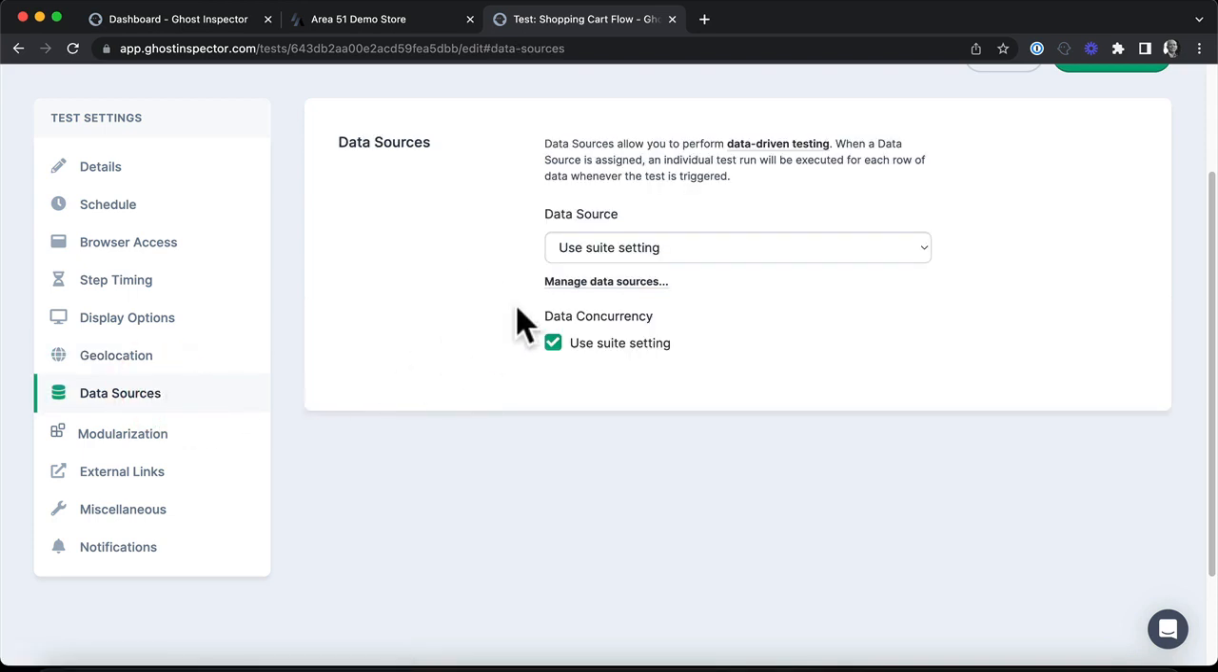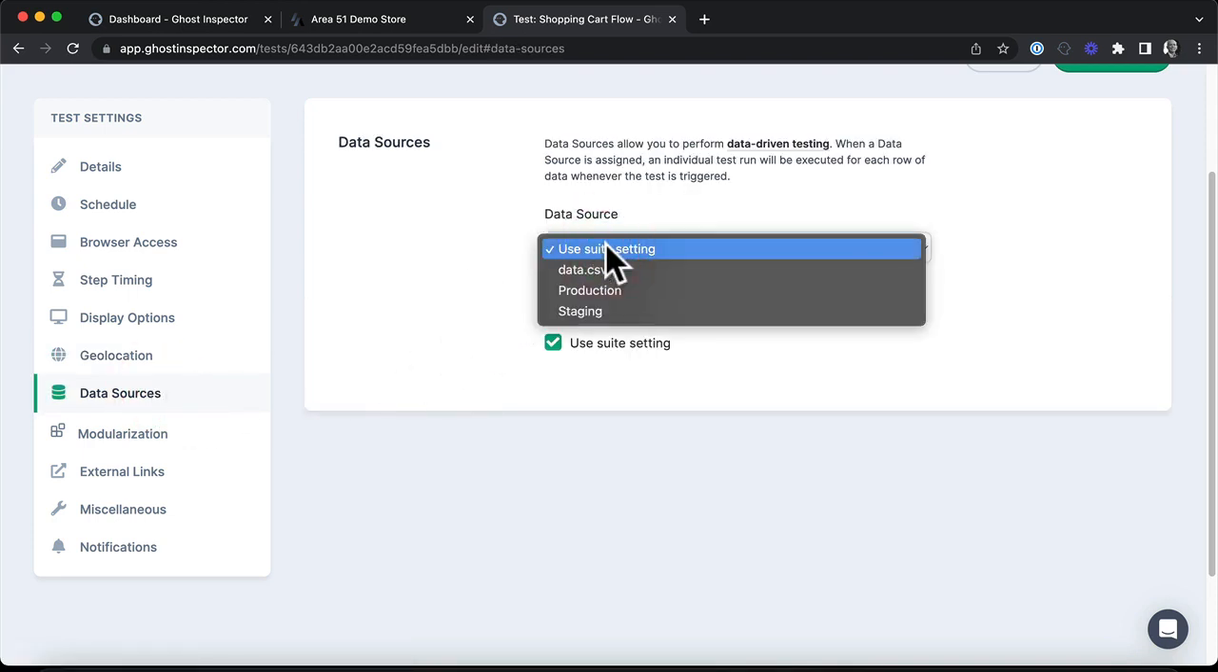Data sources, I can add a CSV file with column names that correspond to variables that I use in my test. And as long as the variable and the column name correspond, Ghost Inspector is going to know what to do with it, if I associate the corresponding CSV file with the test or at the suite level.